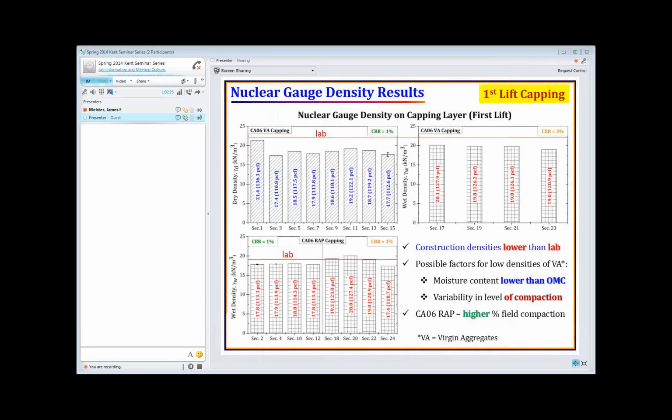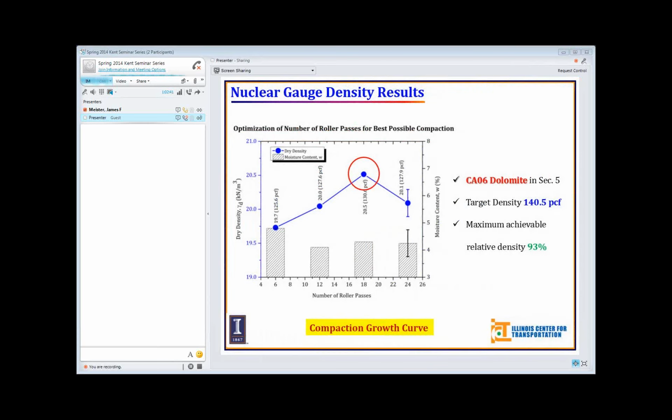And judging by these nuclear gauge densities, what we thought we should be doing is a compaction growth curve to see whether we can improve the relative compaction that we are achieving in the field. So that's why we have done 4 passes, 12 passes, 18 passes, and 24 passes, and we were checking the corresponding moisture and density compaction values, and we can see that at 18 roller passes, we achieved the highest amount of compaction that we can achieve in the field.